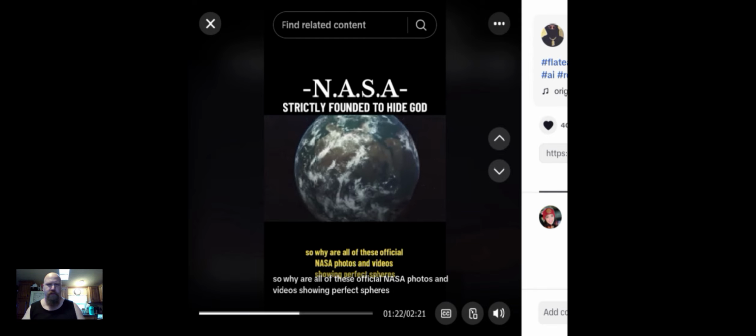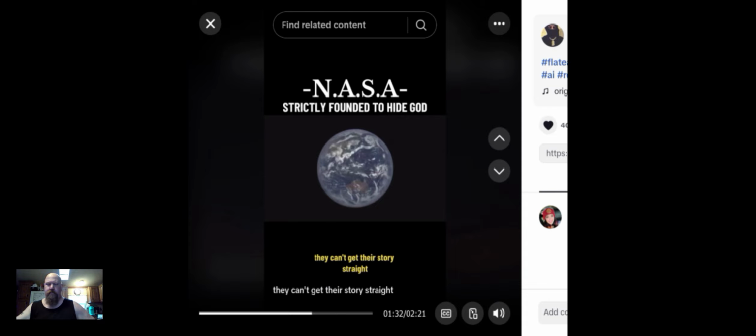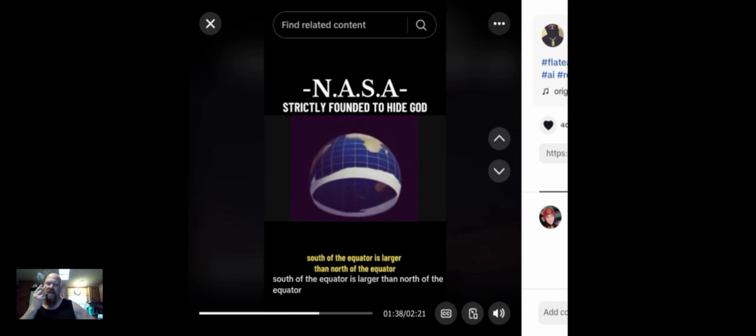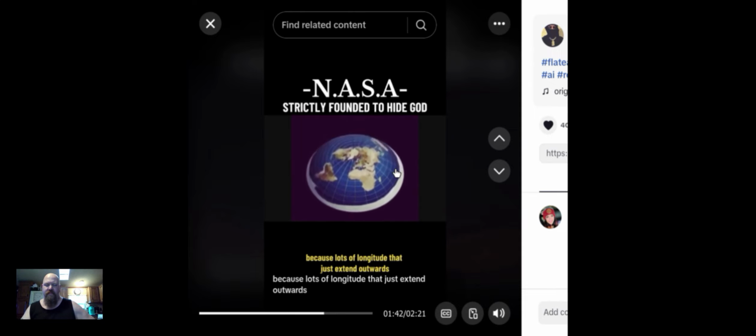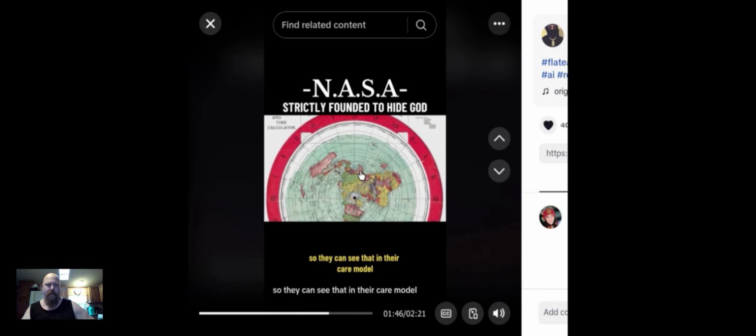So why are all of these official NASA photos and videos showing perfect spheres when it's actually an oblate spheroid or a pear-shaped spheroid? They can't get their story straight. The reason they keep changing it is that to fit the model, they have to change the shape of the Earth. South of the equator is larger than north of the equator because lines of longitude just extend outwards, they don't contract back. So they concede that in their pear model.